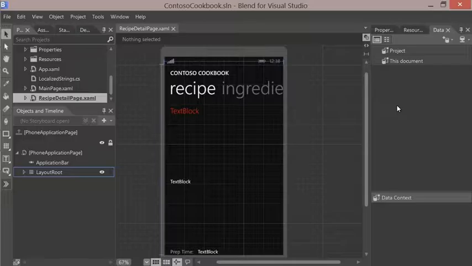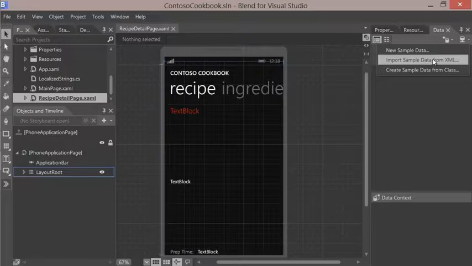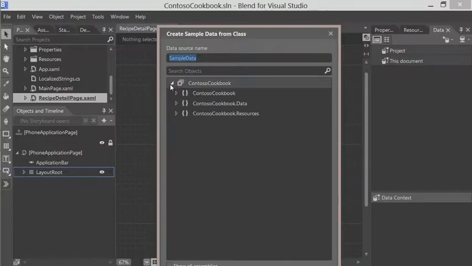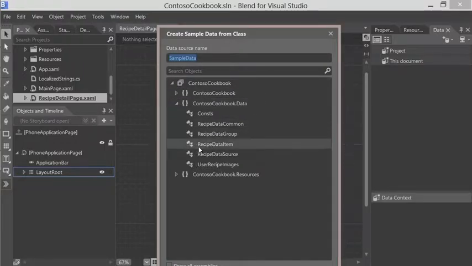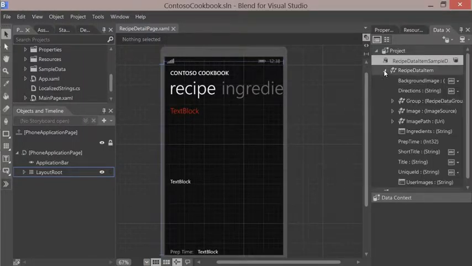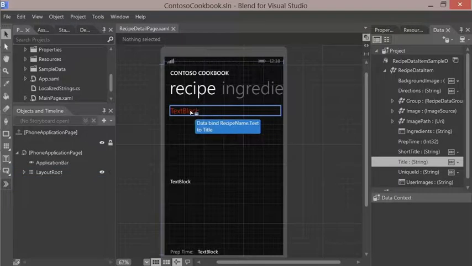And what we're going to do is generate ourselves some design time data. In Blend, I'm going to go to create sample data from class. There are three options: you can import it from an XML file, or create it from a class. I'm going to drill down into my project, into the data, and find a recipe data item. This is the object that represents a recipe. Click OK. Now we've got some design time data which I can drag and drop. So the title, for example, let's drag that and drop it onto there.